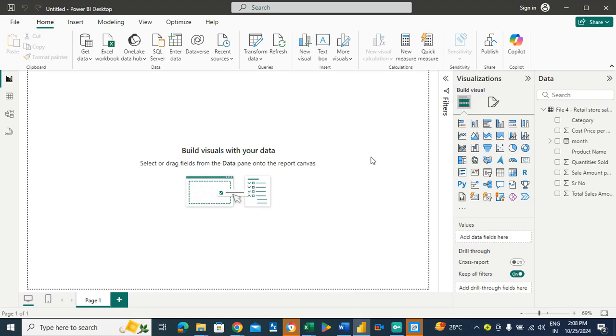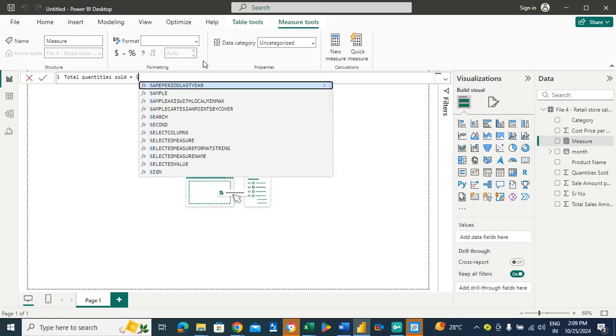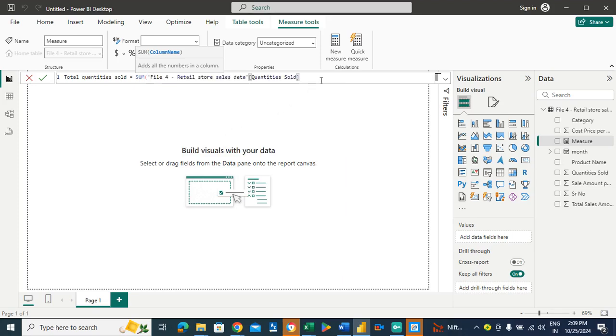Now I'm going to write two DAX queries and I will explain them to you in detail in a few minutes. So I'll write here Total Quantities Sold is equals to SUM, and what do I want? I'll select this option, Quantity Sold.